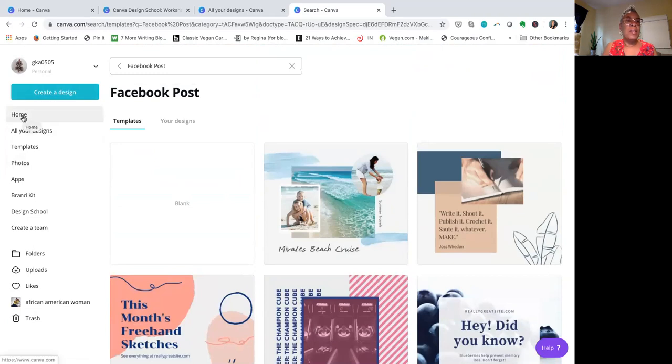So I'm just pretty much going to go through this home page, and then we're going to do a brief overview slide presentation, and then we will create a few things. So we're at the home page. The next tab is all your designs.